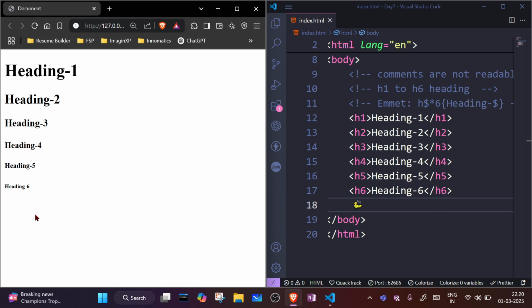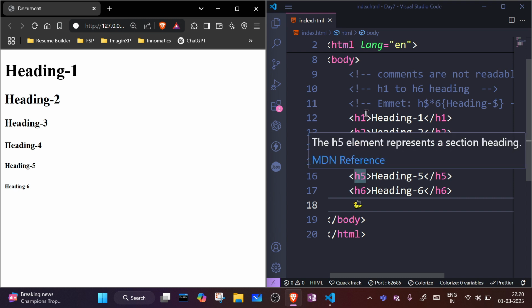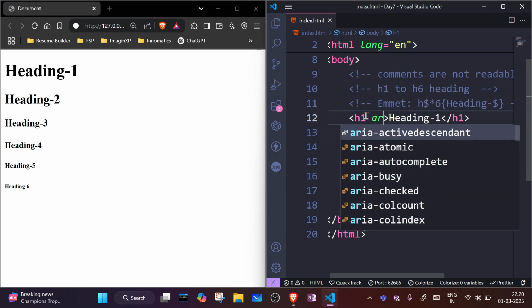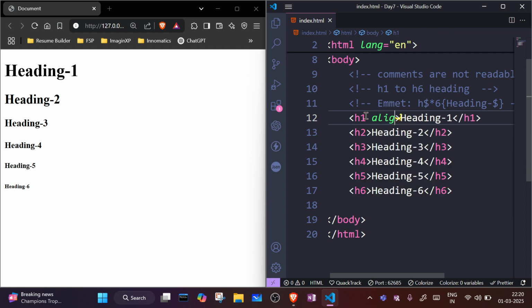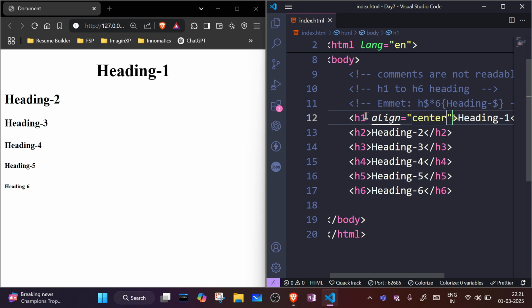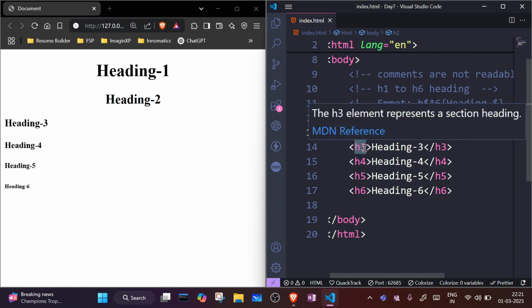In the open tags of H1, H2, H3. Okay, so you are saying we should write something like align is equal to center. Is it? Sai Lakshmi? Yes, sir. Okay, then we will write it here, and then we will write it here.